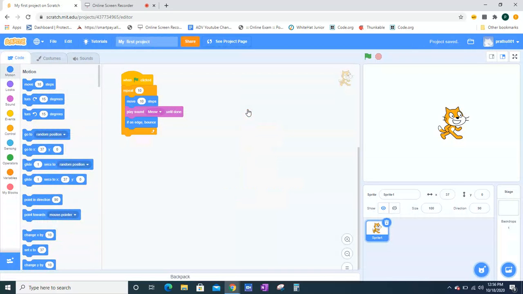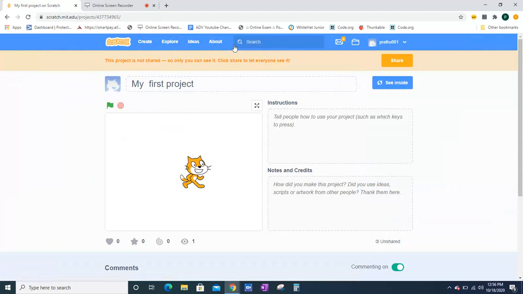If you want to see the project page, let's go here to the project page. It will show the name of the project, and you can put the instructions of the project. So I'll put: click on the green flag to make the cat do something. Let's just put that as the instruction. We don't have to fill in the notes and credits, you can leave that.